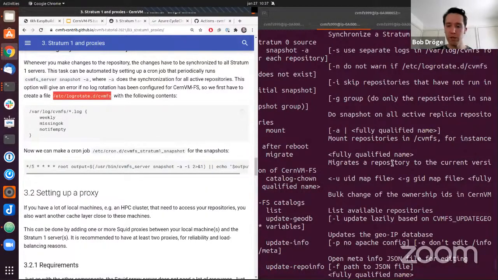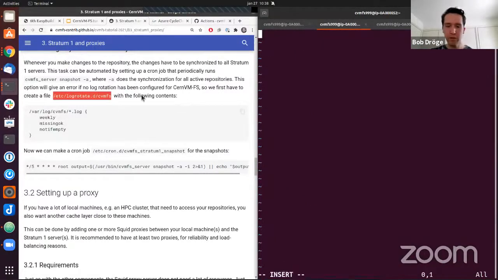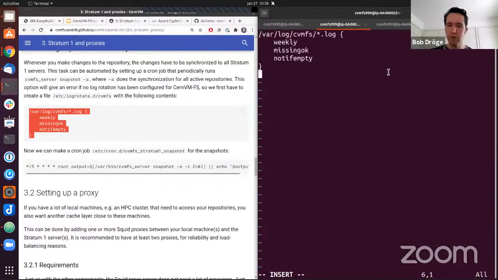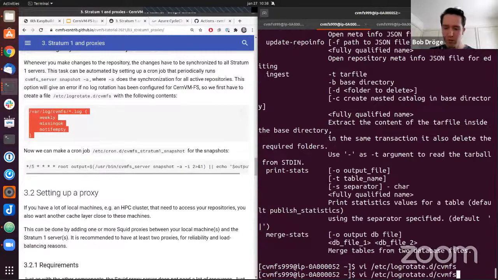So for instance, you can make this one. So cvmfs, and then you can just copy paste this. And if you want to, you can modify this a bit about how often you want to rotate the logs. But let's just use this for now. Forgot sudo again.